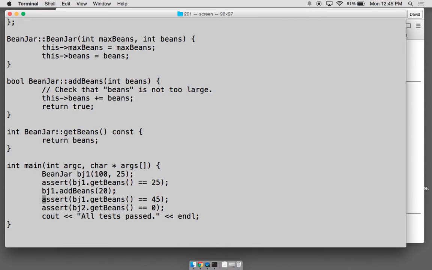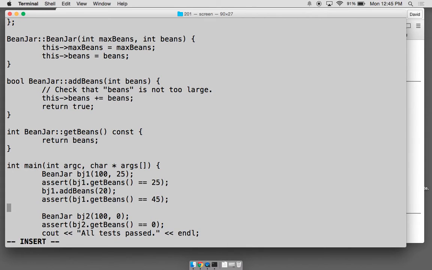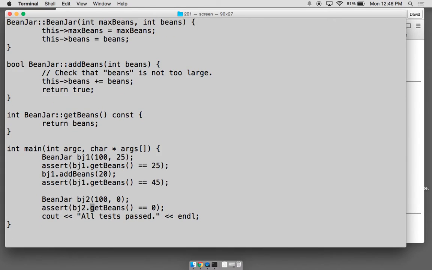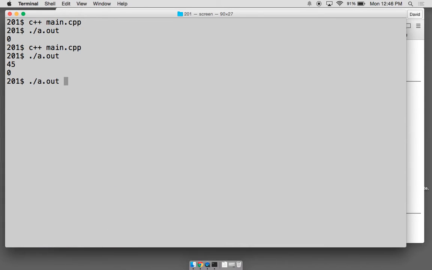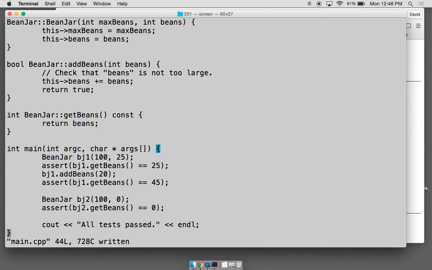And I'll just reorganize this a little bit. Here we're testing the instance bj1. Here we're testing the instance bj2. I'm putting lines in there. So here's test bj1, test bj2. And then if all those assertions pass, then we print all tests passed. All tests passed.